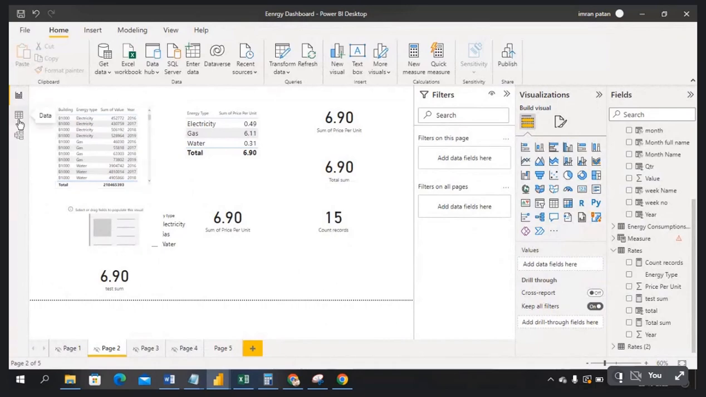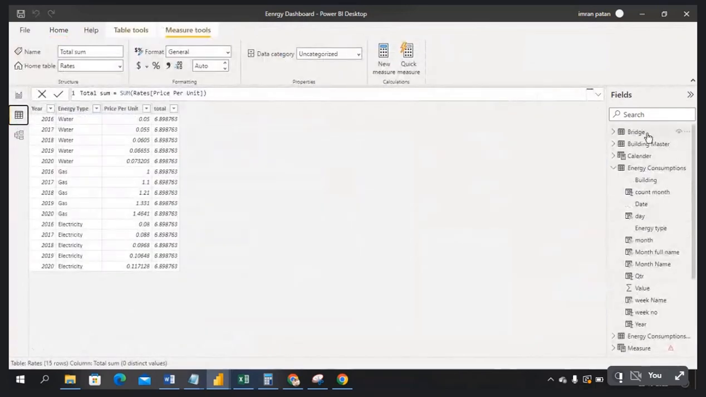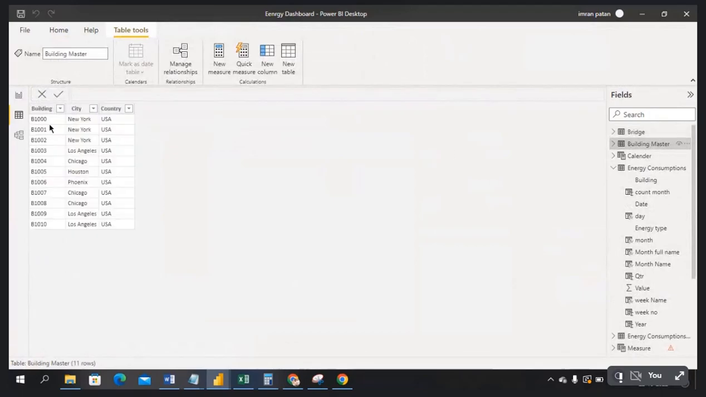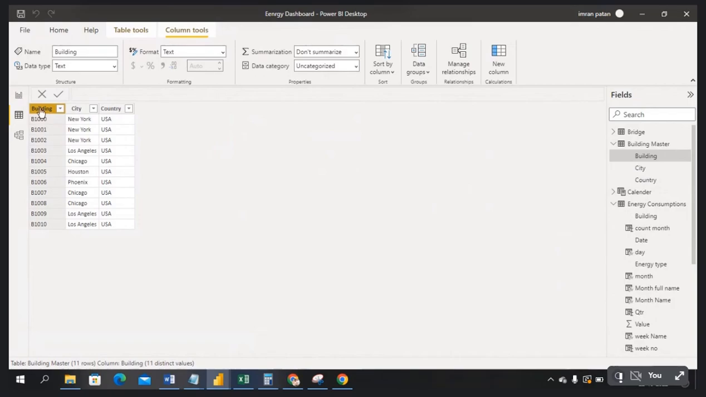If you want to add a new column to your table, you will go for a calculated column. If you want measures dynamically, I will go for a calculated measure. If you want row-level results, I will go for a calculated column. For example, from this building I want only 3 characters. Each row it will go and bring the letters. Now for example, I'm creating a new column.